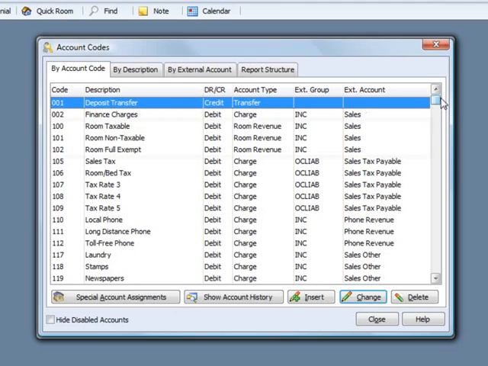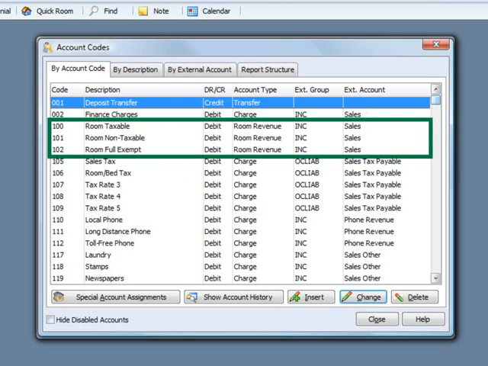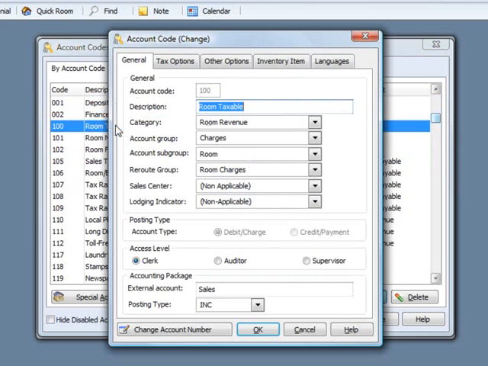One note on account codes 100 through 102. They are the room revenue accounts included with roomMaster 2000. Room taxable is the regular room charge account code that gets charged all applicable taxes.